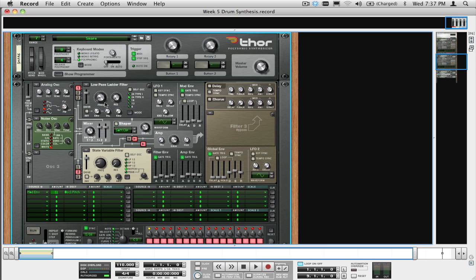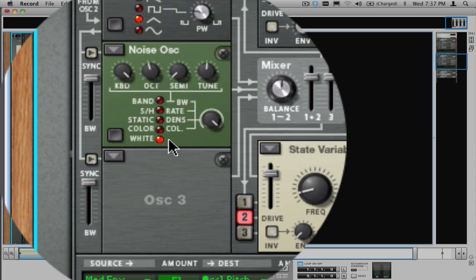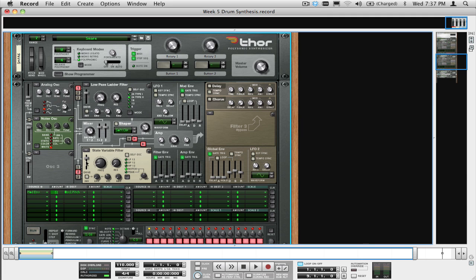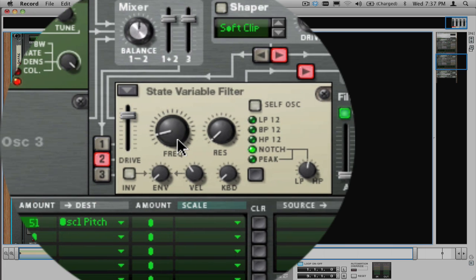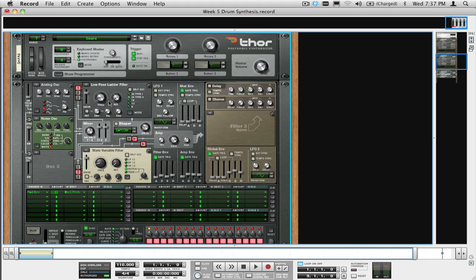We're going to keep that as a basis for most of the patches that we create when we deal with percussion sounds. But what I'm doing with the snare sound is I'm adding in a noise oscillator set to white noise, and I'm running that through another filter, the state variable filter set to notch mode, so I can filter out specific frequencies and really hone in on the snare sound. And in this particular patch, I'm using the analog oscillator, the triangle waveform, as the shell of the snare, and the white noise as the snare sounds themselves.